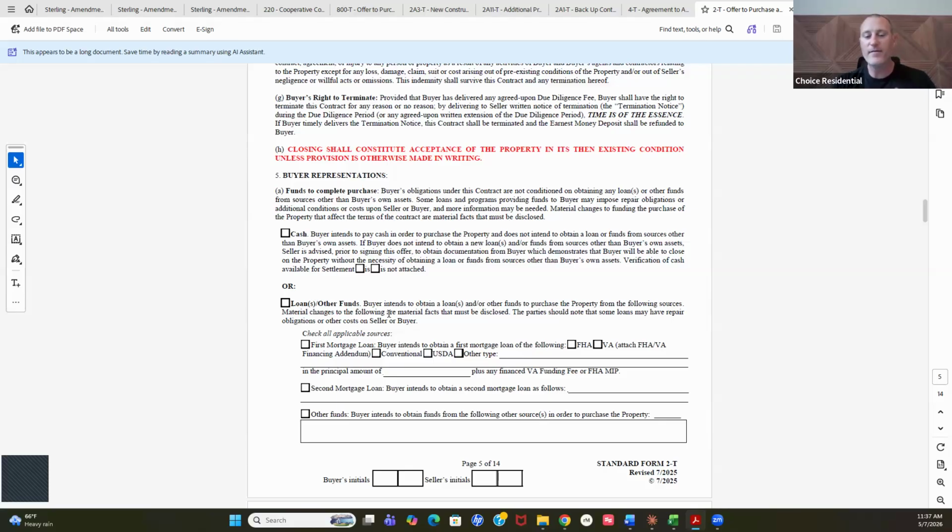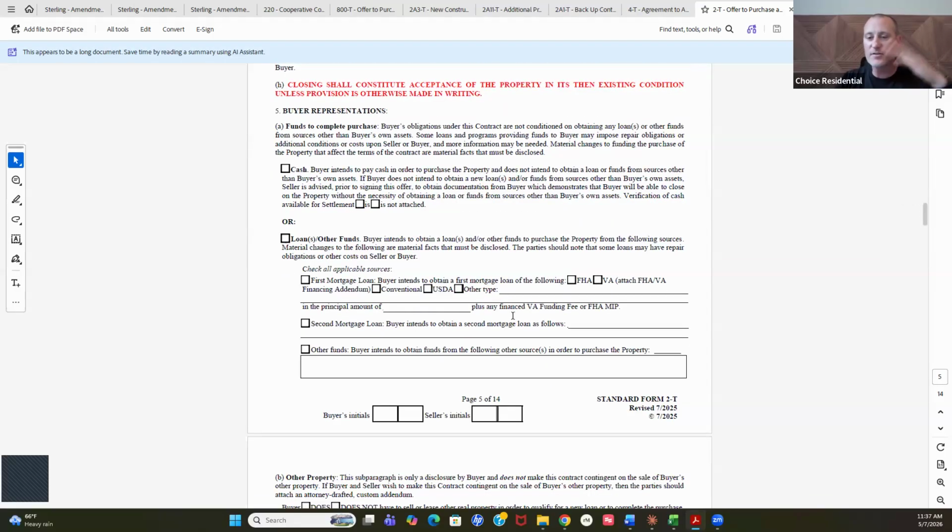But that assumes they had the ability to pay cash in the first place, and then they just later decided to get a loan. They can do that, and there's not a darn thing the seller can do about it. But you do need to tell the other side. You need to treat them fairly and honestly. You need to keep them abreast of what's happening. But a buyer can switch back and forth between loan and cash.